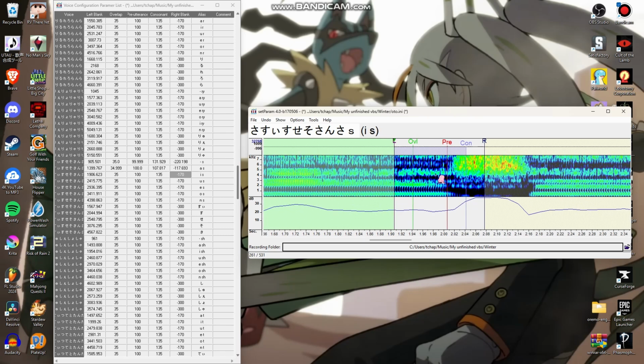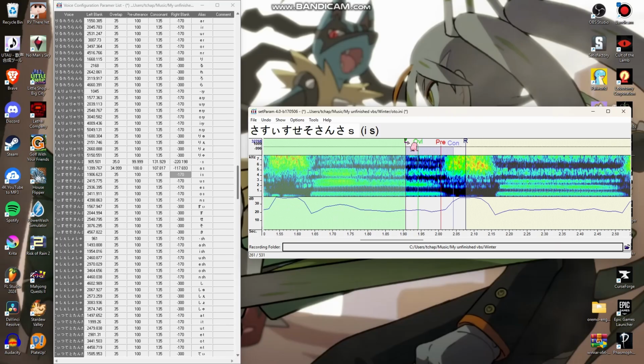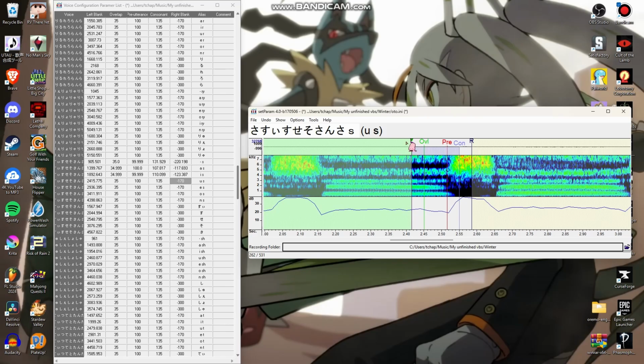Done. East, right? We're gonna zoom out for this one. The pre-utterance is usually at the end of the vowel. You might think it's here, but if you give yourself some leeway, you could push it back a little more. Consonant is somewhere in there, and for the right blank, try to get as much of the other consonant out. Done. This. Right blank somewhere in there. Consonant close by in the center of this. Consonant is in the middle. Right blank is right there. Pre-utterance is at the end of the vowel.